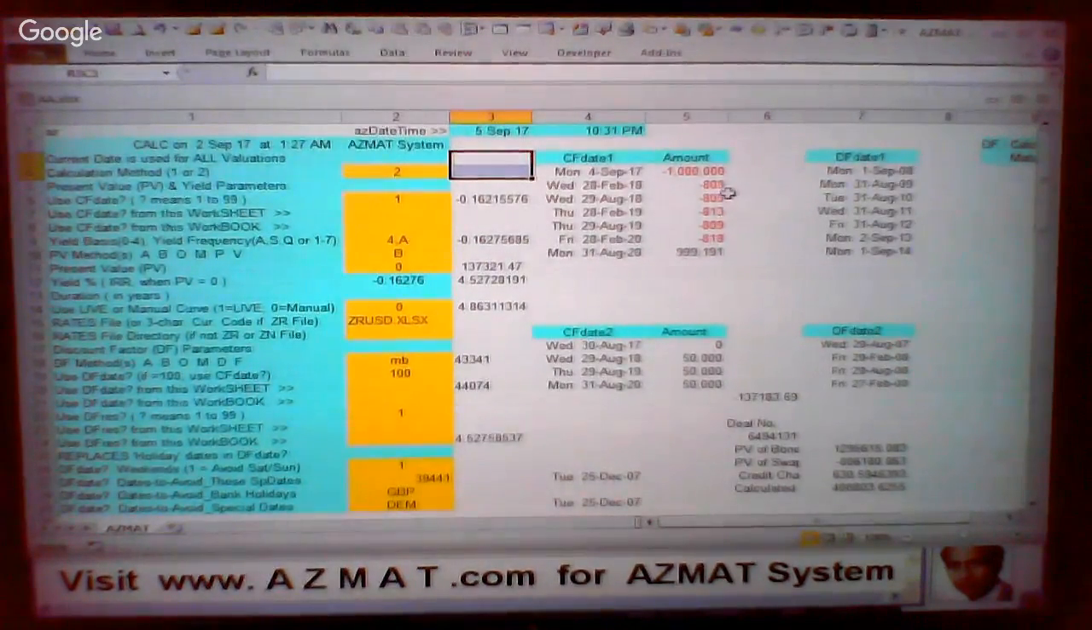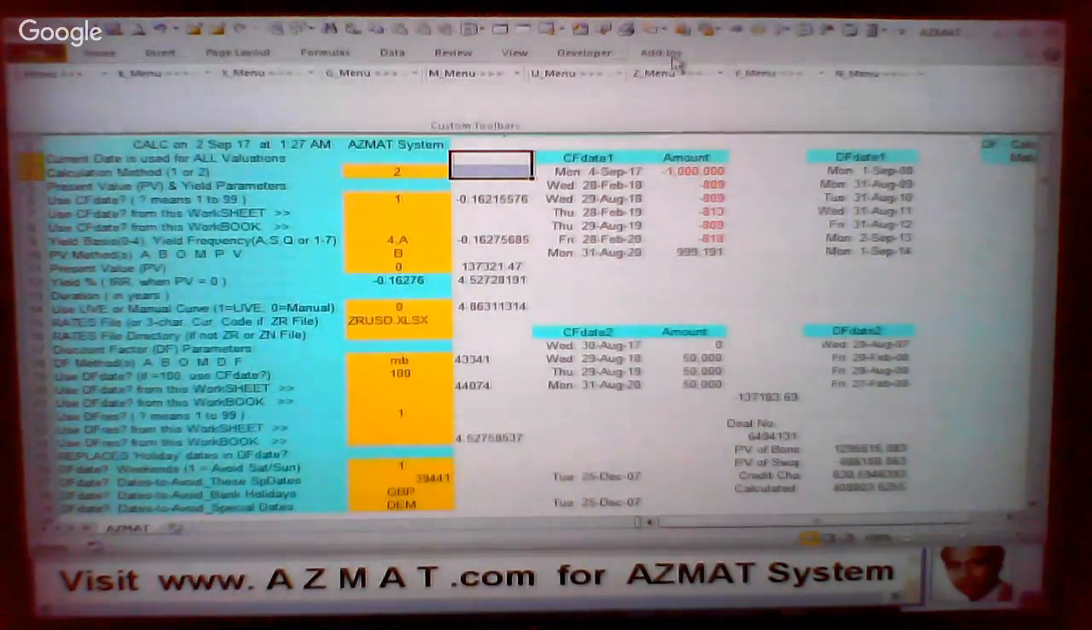Right now, the time is not 10:31 anymore. It's more like 12:22 a.m. now, so on the 6th of September, next day. So just to show you, I'm going to now use the same utility. So let's just show you.